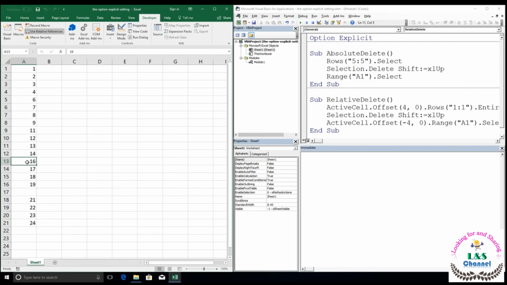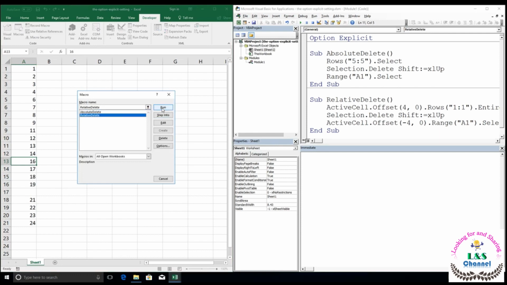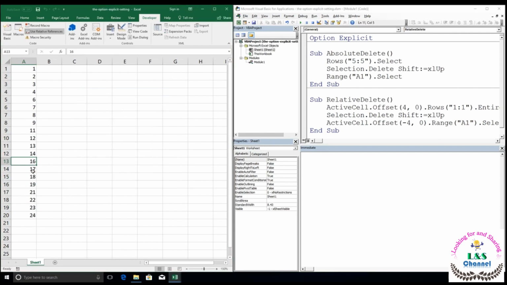One more time, we're going to click into cell A13. That's the beginning of the next block of 4. Let's go into macros, relative delete, run. Everything is working exactly as expected. And if we, of course, had a keyboard shortcut, we can just hold it in place, and that would execute this over and over and over and delete every fifth row automatically.